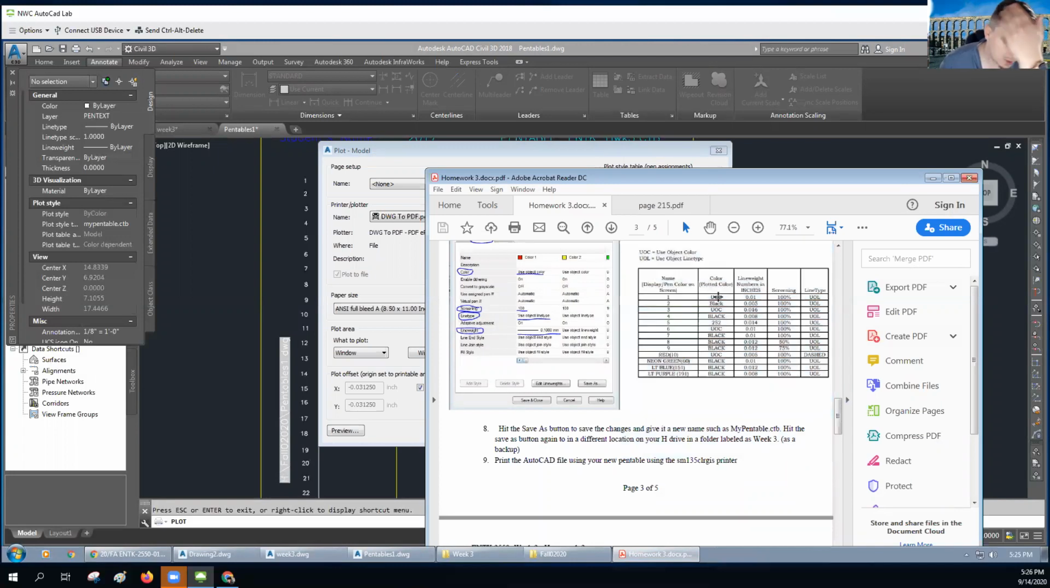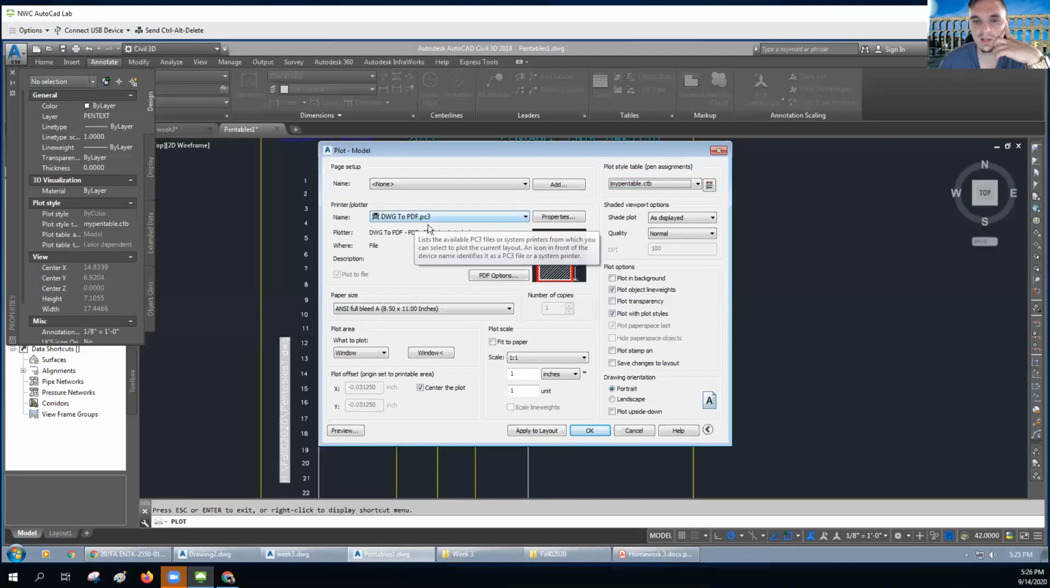But when you guys do it, I want you to go through everything, all these colors, set up all the settings, and go ahead and print it. You can print it to a PDF, or you could just print it at the college, and it should print according to that pen table. Alrighty.